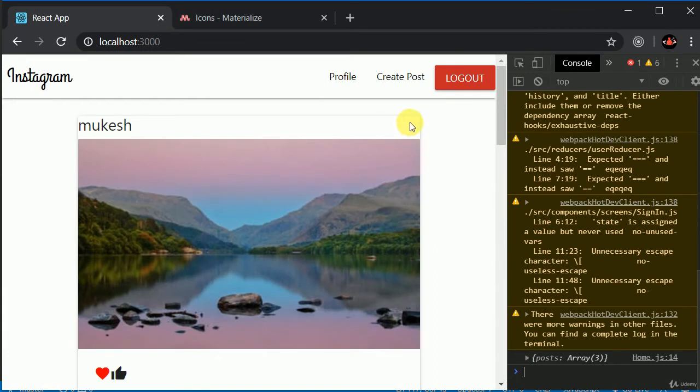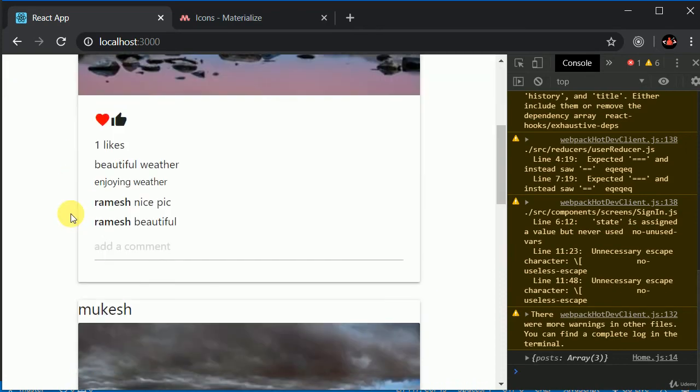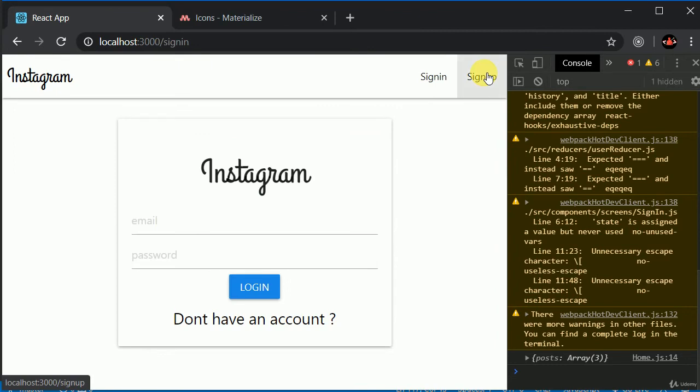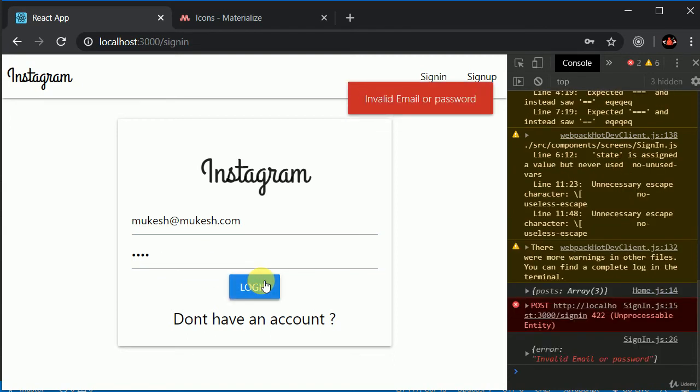Here we cannot see the delete because I am logged in with the Ramesh email, but this is the post created by Mukesh. So I can log out and instead log in with the Mukesh email, and I can log in with 1 2 3 4. Let's log in. Oh, I think it was ABC.